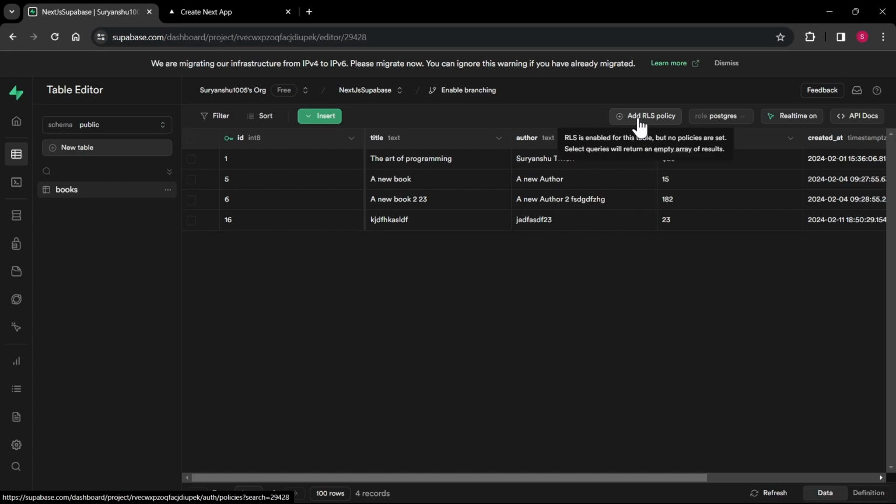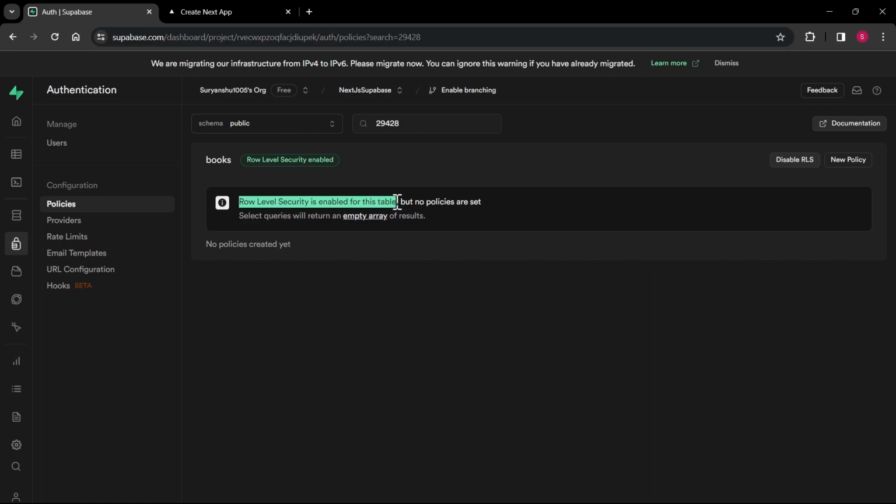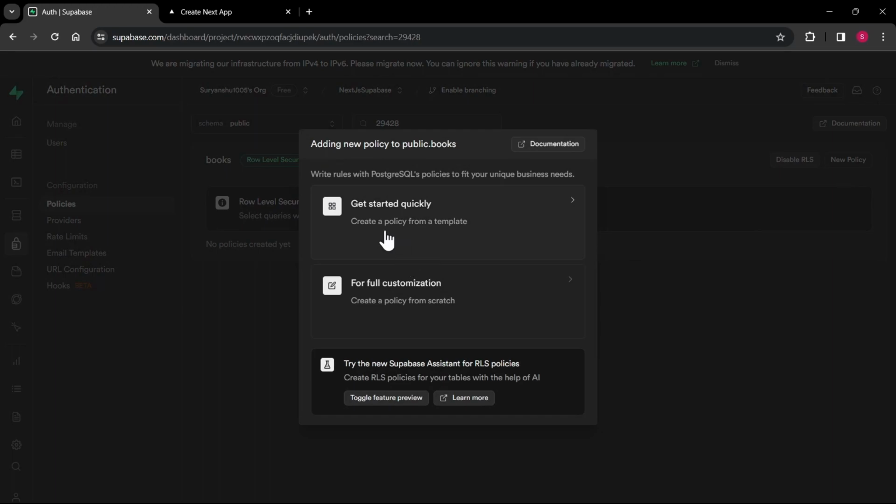So let's check out what actually a policy is. When I click on it, it says row level security is enabled for this table, but no policies are set. So what we are going to do now is create a new policy for our authenticated users. So let's click on this new policy, and we can use this "get started quickly" option to create a policy from a template, or if you want to, you can create a policy from scratch.